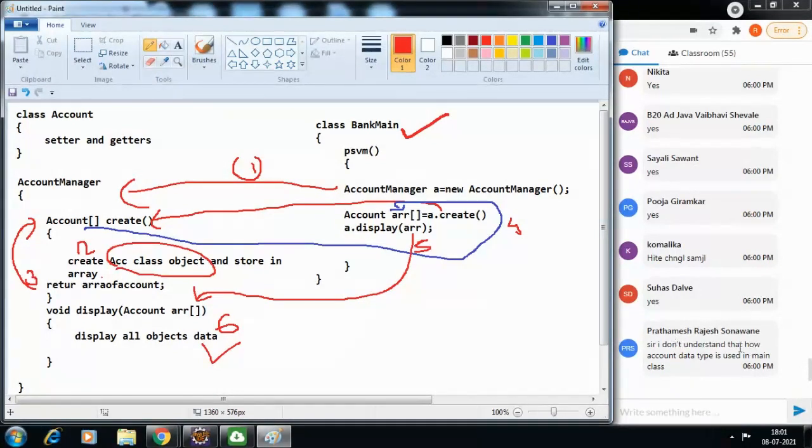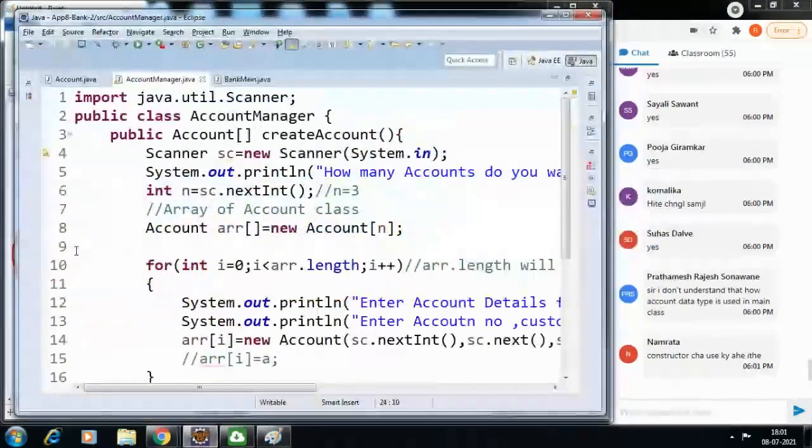I don't understand how account data is used in the main class. Account data. So here we have created the account object. कन्स्ट्रक्टरचं आपण लेक्चर सेपरेट घेऊयात. मी म्हटलो तो मागच्या वेळेस सुद्धा, पण तरी सुद्धा ठीक आहे. प्रथमेश, I don't understand how account data is used in the main class.